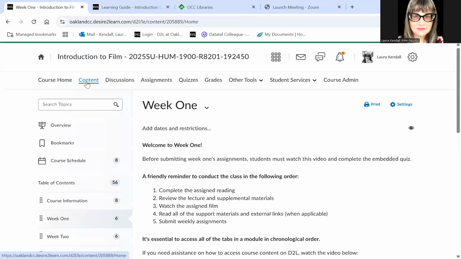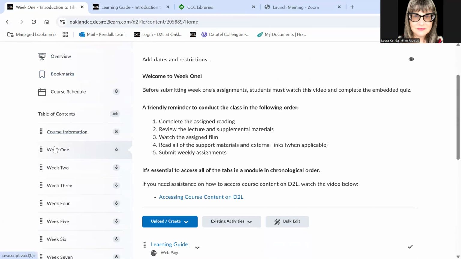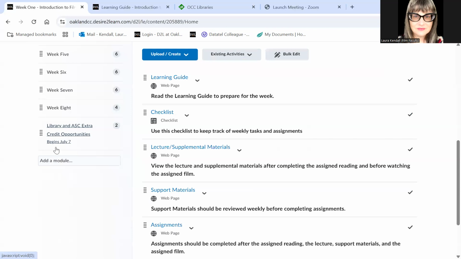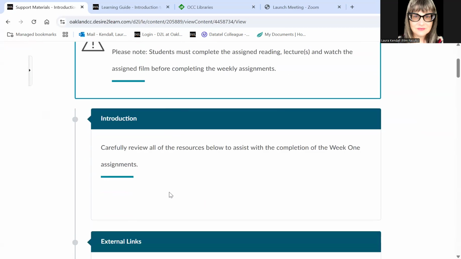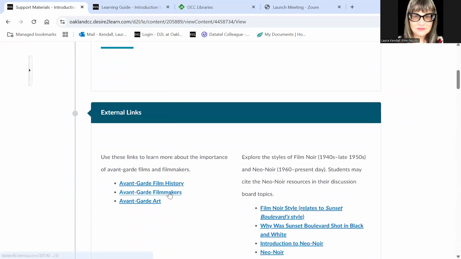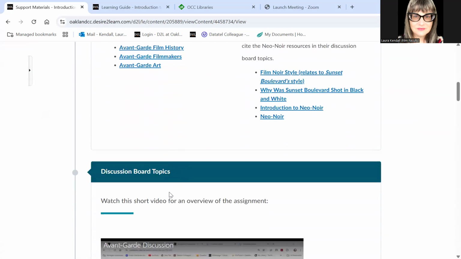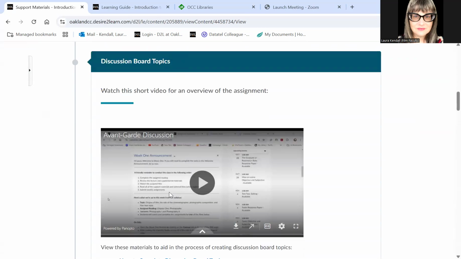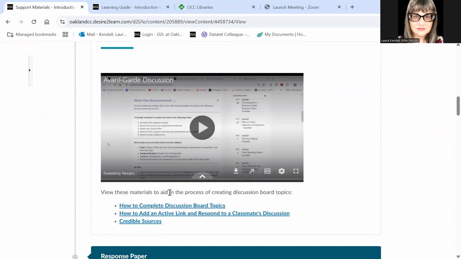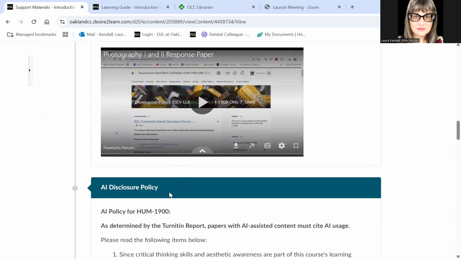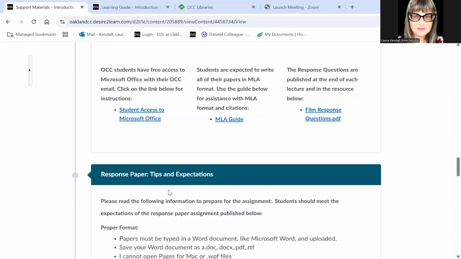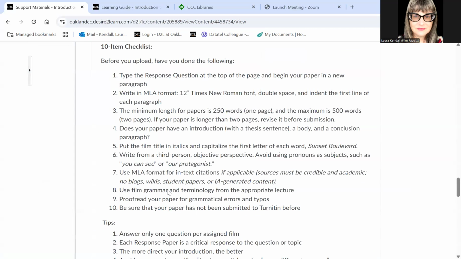I'm going to click back to the content tab, go back into that week one module. After you've done the lecture, the support materials tab is where all of the instructions for the weekly assignments live. Some external links to help you with the assignments of the week. I think you mentioned that you watched that instructional video for the discussion board topic, for the response paper, and all of the instructions for the paper.